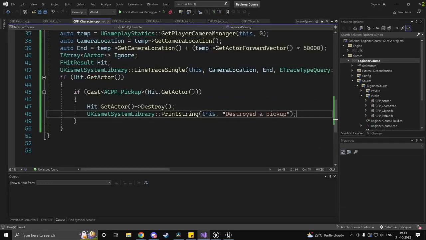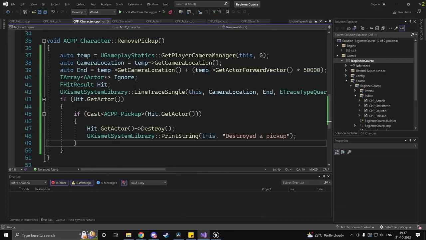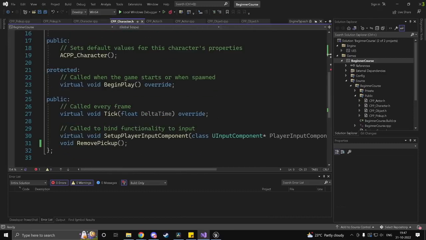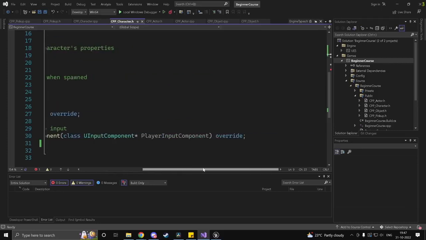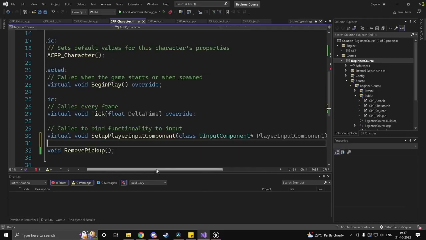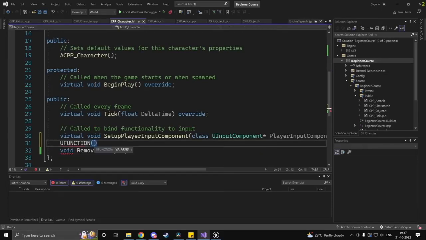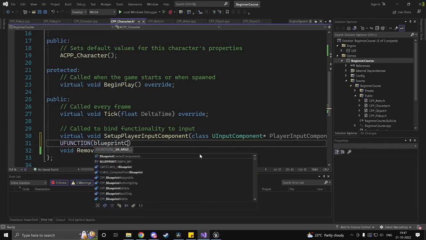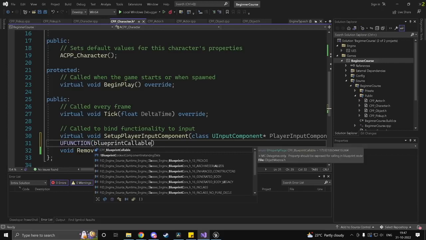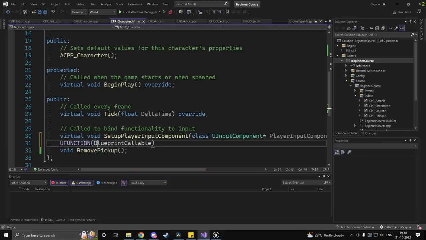And we can go ahead and terminate that. So now in order for us to actually be able to call this from Blueprint, we'll set up input and stuff a bit later in Blueprint. It has a couple of extra steps. So in order to expose this to Blueprint, we'll again use a UFUNCTION and make this one BlueprintCallable. Make sure I get the case right and just indent that.